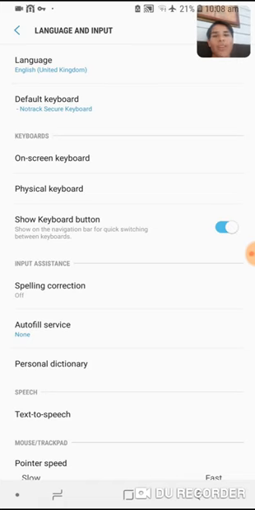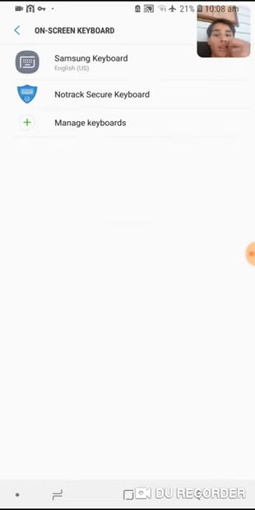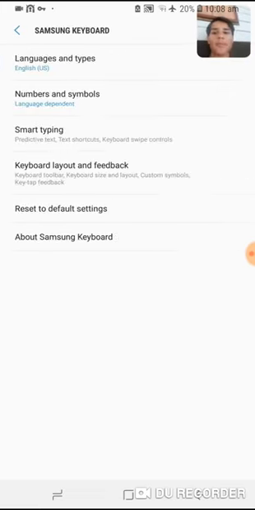your behavior is being collected and submitted to servers. So on my Samsung, I'm using an S8. It says on-screen keyboard. On your phone, when you go into language and input, you're going to see virtual keyboard, and you go into virtual keyboard. Mine is on-screen keyboard. I'm going to go into my Samsung keyboard.